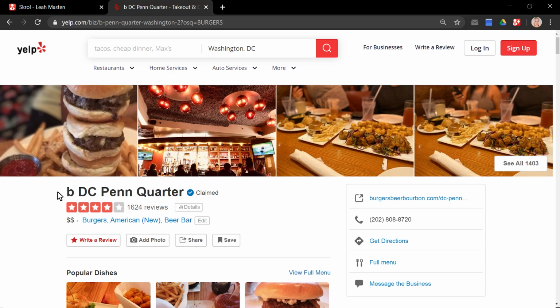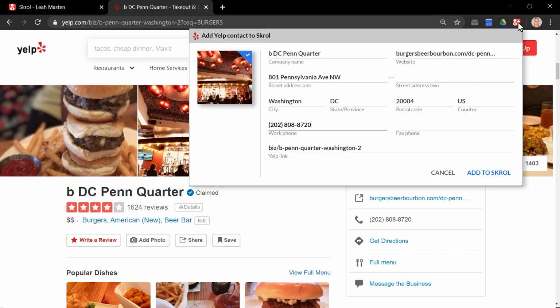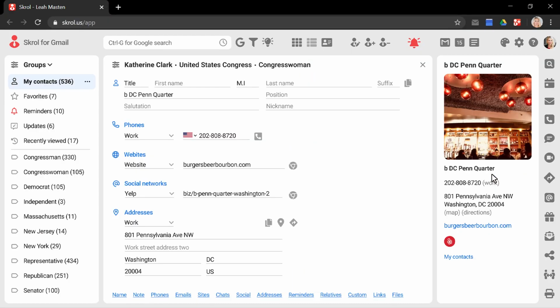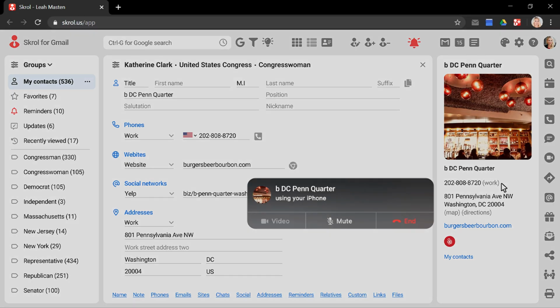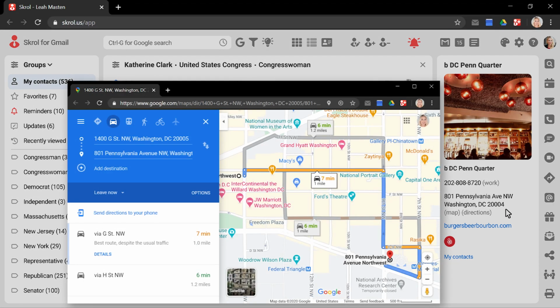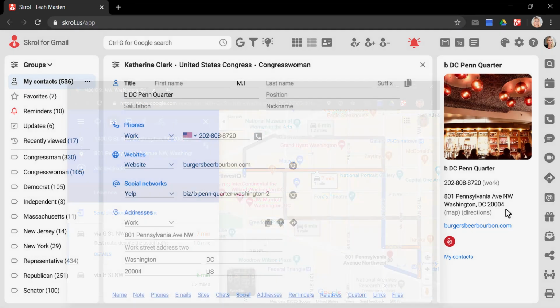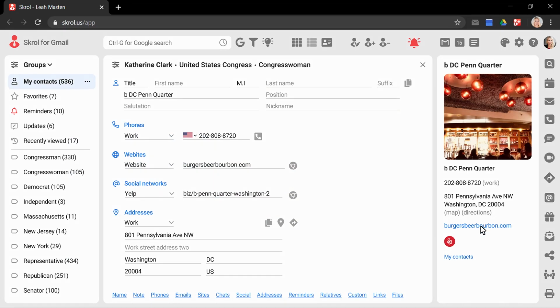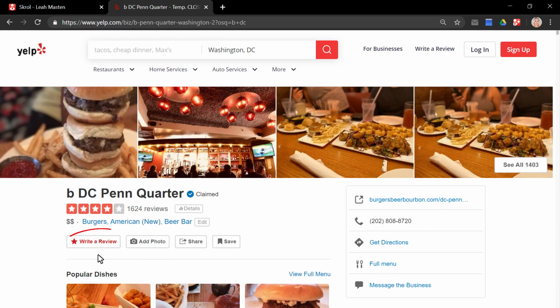To link to this restaurant, I'll click the Skrol extension icon here. Here is all the contact information that we need from Yelp. Finally, a click here adds BDC Penn Quarter to Skrol, including its cover picture. The next time around, you can make a reservation right from the sidebar, check out walking directions on a Google map, and after having a good meal, click on the Yelp icon to write a helpful review.